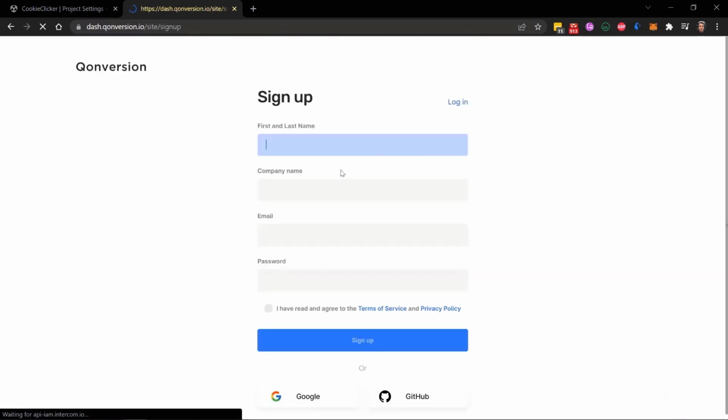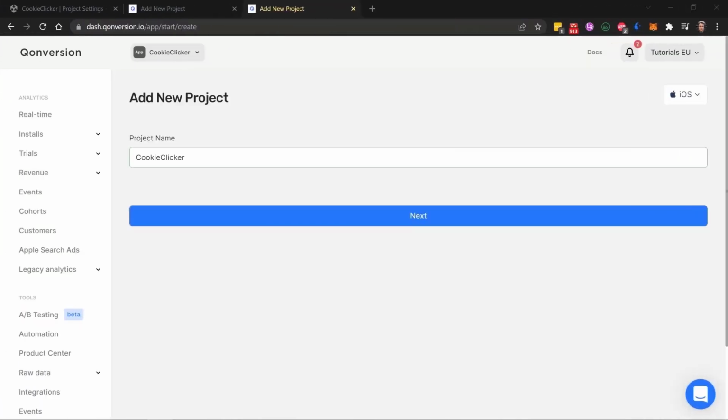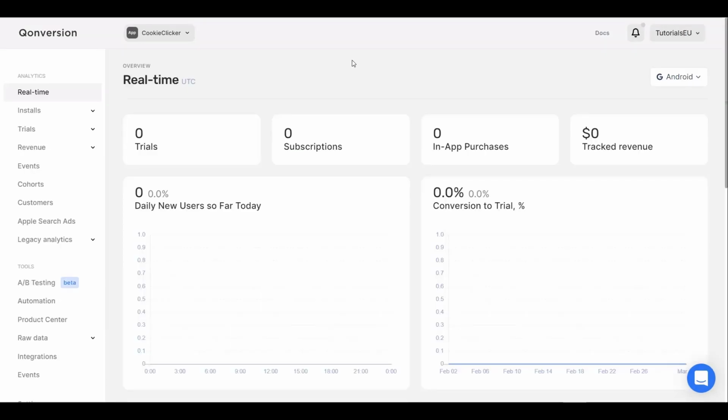But now let's go ahead and sign up for free. As I said, please use the link that I have given you, and then just enter your data here. Once you are logged in, make sure to check your emails, because you should get a confirmation email where you need to verify your email address. Once you did that, you can get to the screen where you will be able to add a new project. But before we do that, let's first check what Qonversion actually offers us.